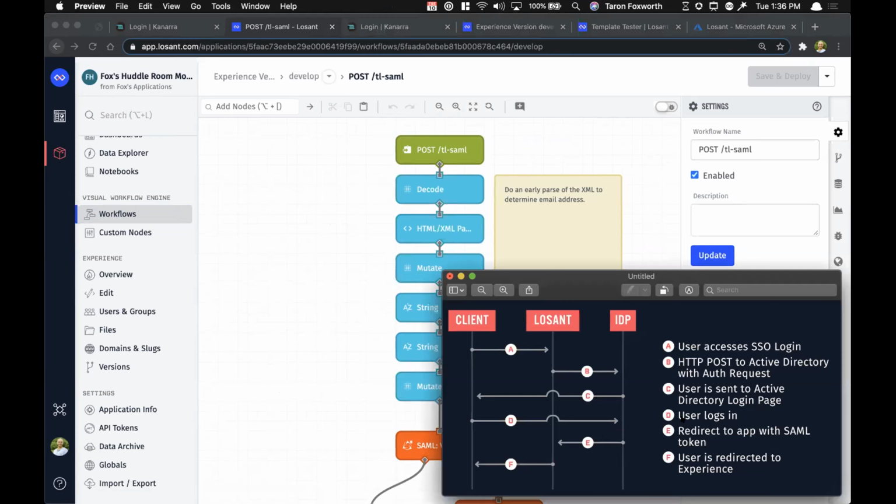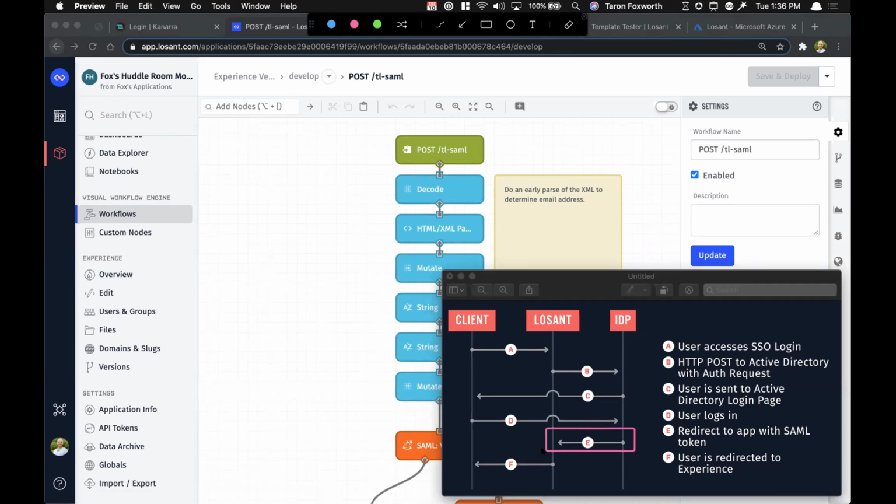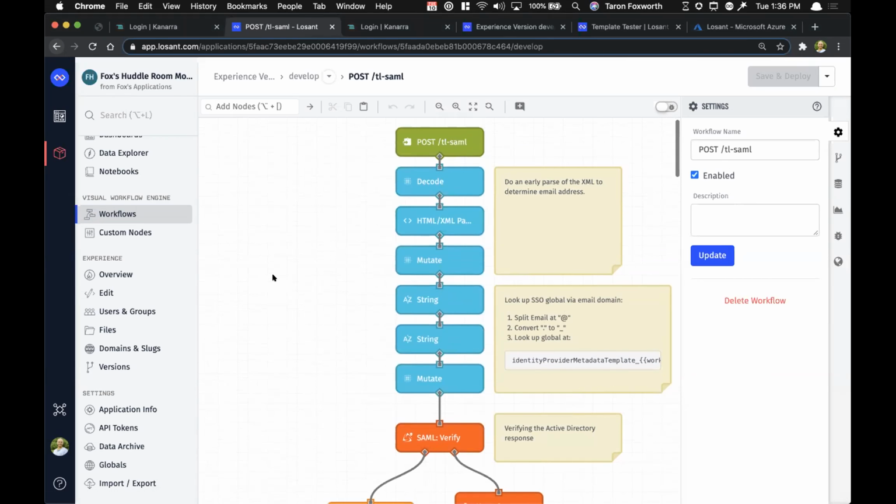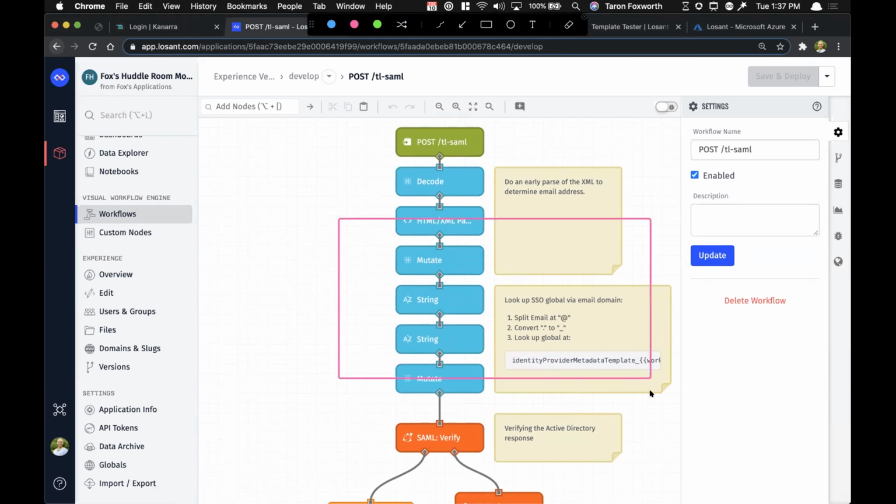Here, we're now accepting that value back from Azure. So after we redirect and come back, this workflow is triggered. And what we want to do in this workflow is essentially first, the same thing that we did in our other workflow: let's grab the email of the user that's trying to log in and let's look up our global values.